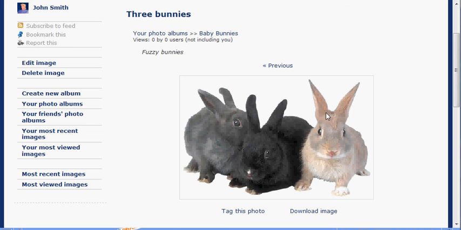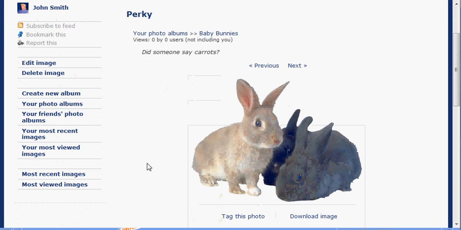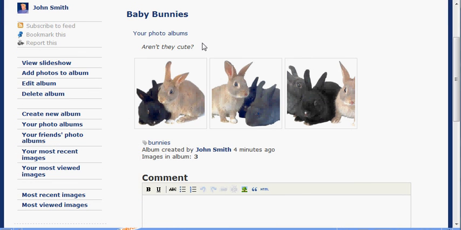So this is the size that I saved it as. And then I can page through. I can go previous and back up. I can also go back up to, let me go back up to the Baby Bunnies photo album. And here I'm looking at the photo album.